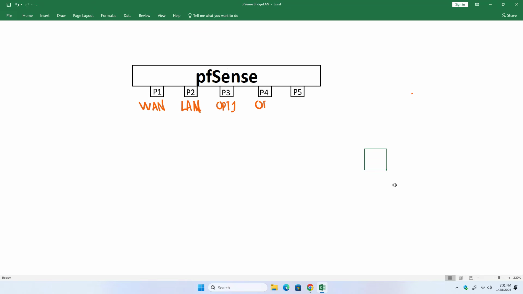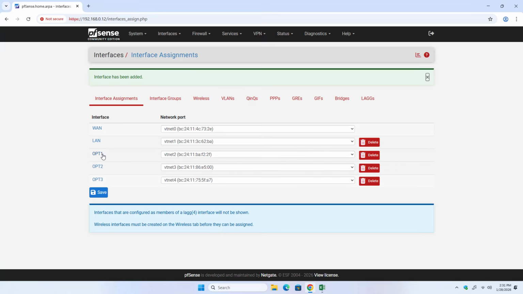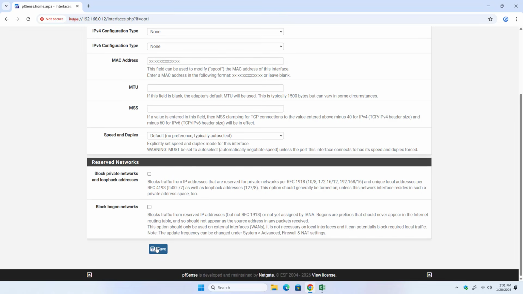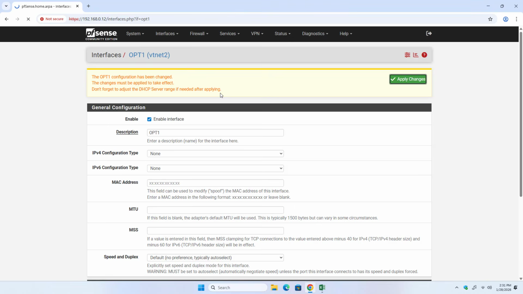Port 4. OPT2. Port 5. OPT3. First, enable each new interface. OPT1. Enable interface. Apply changes.